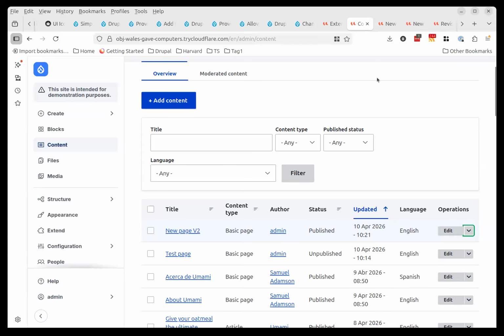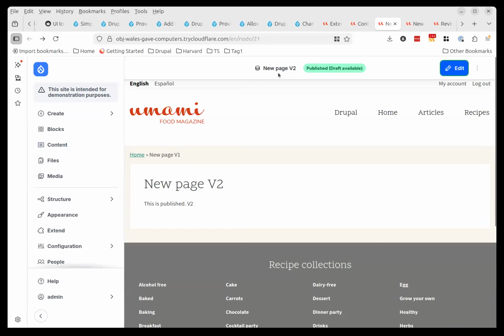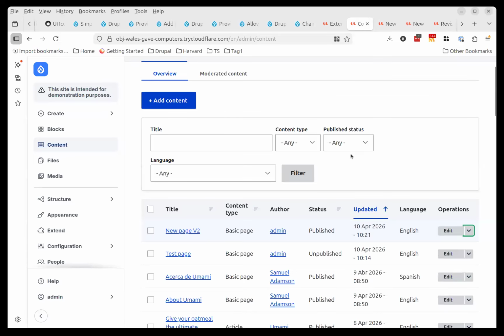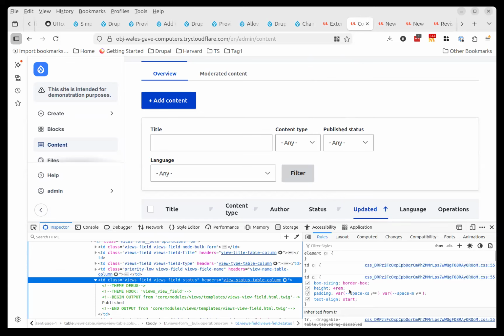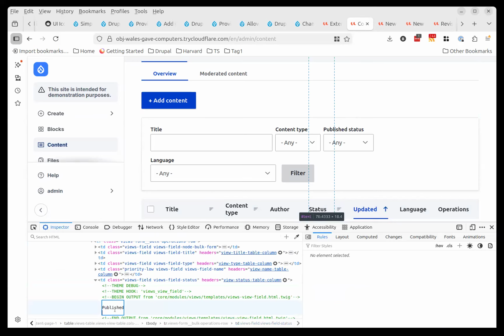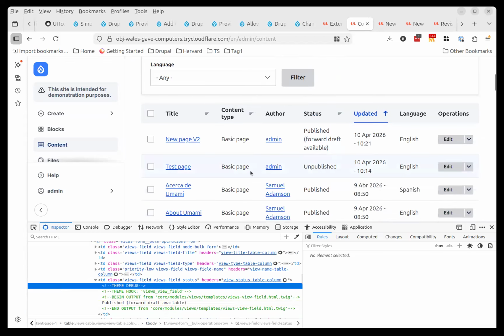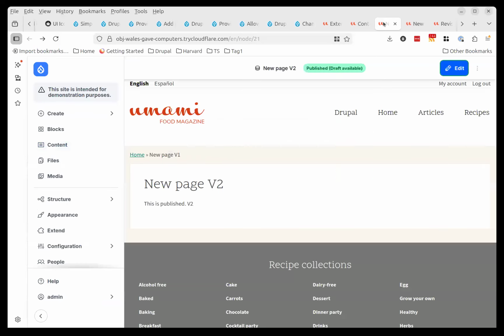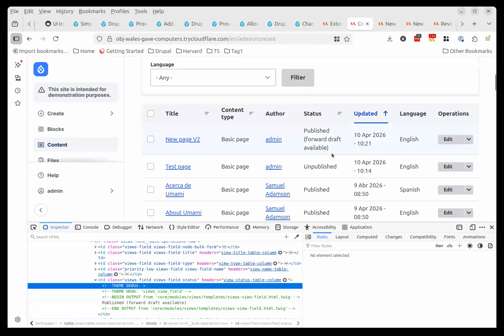So I guess you're saying pretty much the same thing that I was saying. Could we bring some of this information into the content list? Yeah. So for example, we have the status column, and maybe we could expand that. Here we go. Published, forward draft available. Is that the same language? It just says draft available, not forward draft.